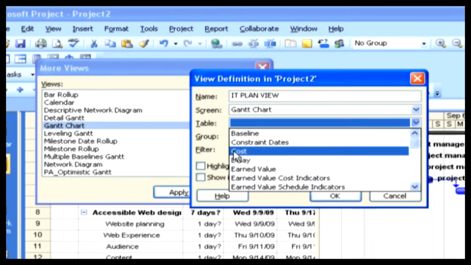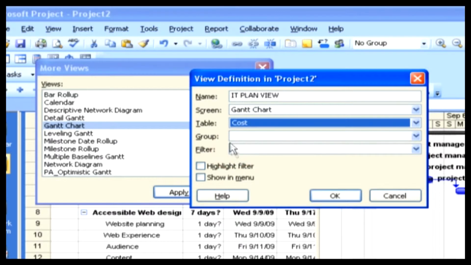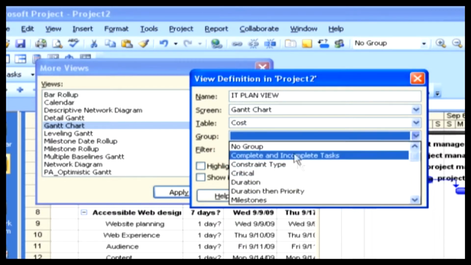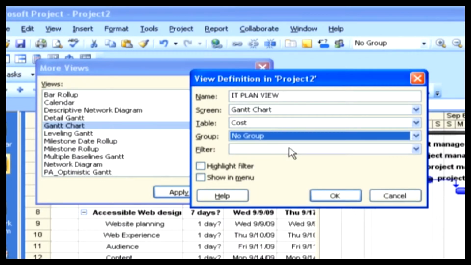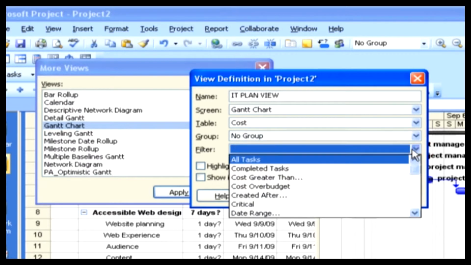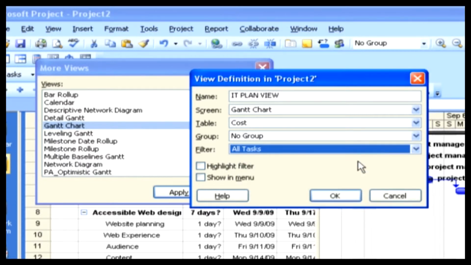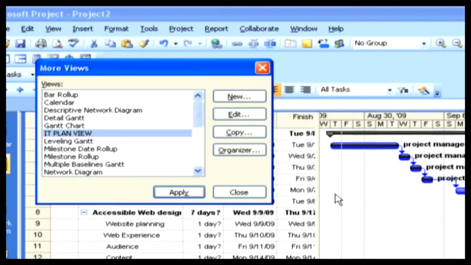Now we're going to add cost. We can group our data. If we need to group our data, we need to define it here. Let's say no group here. We are not going to group our data. Again, if we need to filter our data, we can do that here. I want to show all the data, so select All Tasks from the drop-down, and finally click OK.